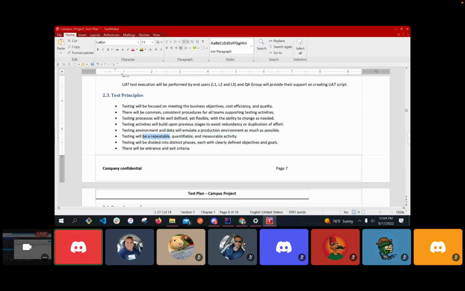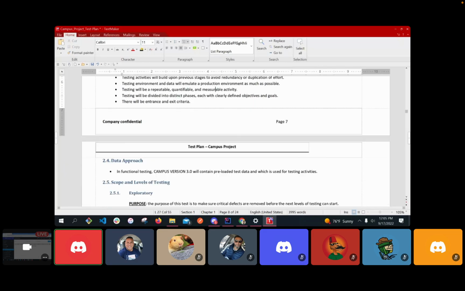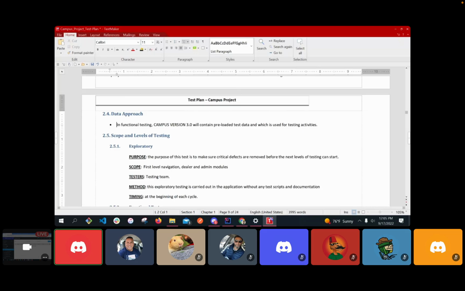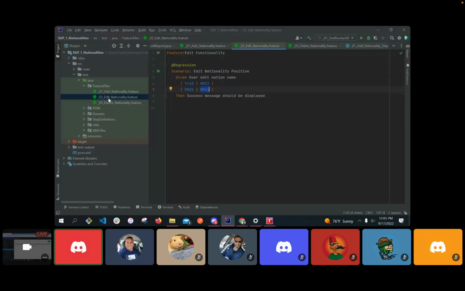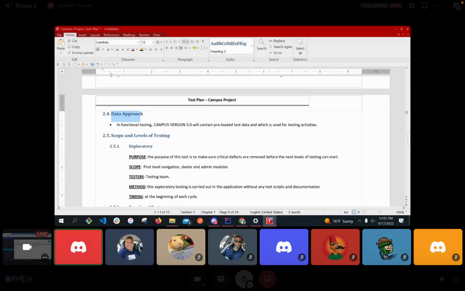Testing will be a repeatable, quantifiable, and measurable activity. Like, it's realistic. Do we really need to automate this test or just keep it manual, right? Talk about those details with your QA lead and test team and your BA, PO. And entrance criteria, exit criteria. Data approach. Look, data approach. What we were doing, guys, here, was providing dummy data. You cannot do that. You have to follow the plan.